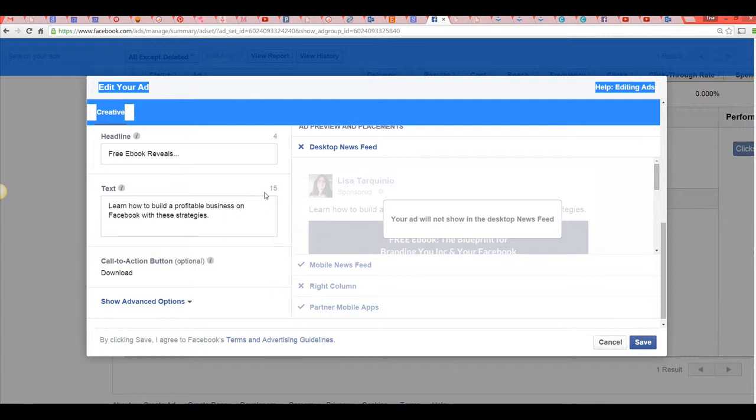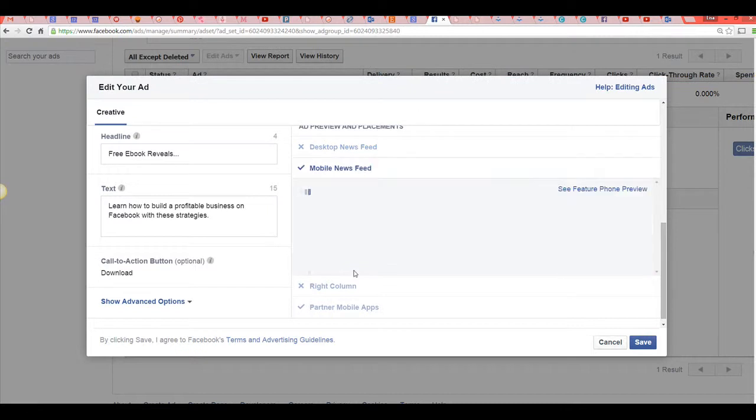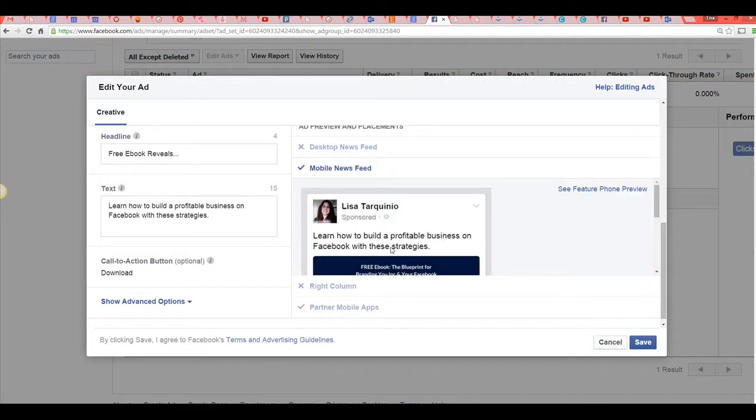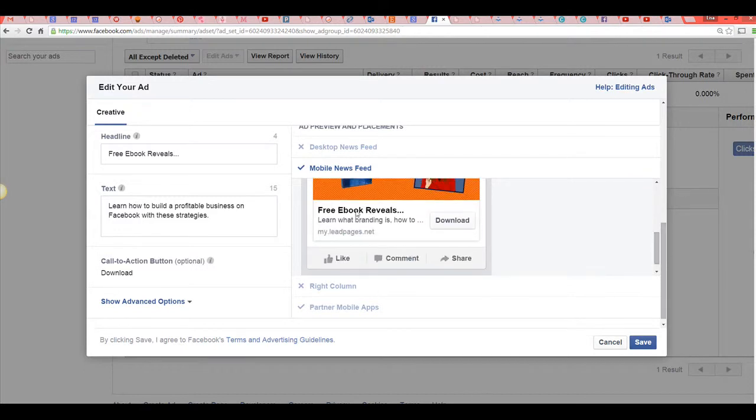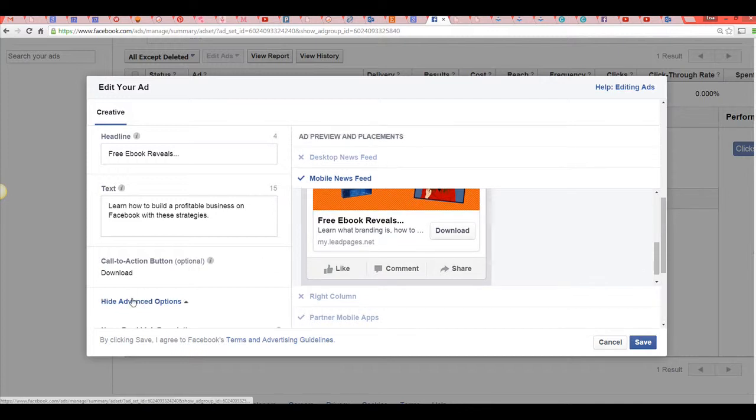But with the text here, that's going to show up on this part. I'll show you because I have it in the mobile news feed. It's going to show up on top here. And then you'll see here, it's going to have the headline, the free ebook reveals. And then I'm going to show you the advanced options.